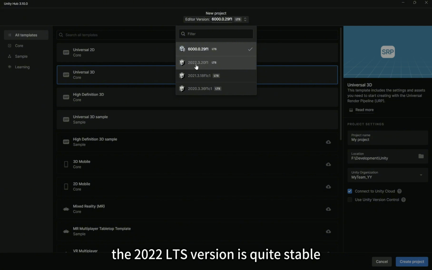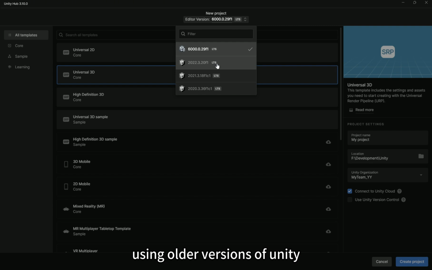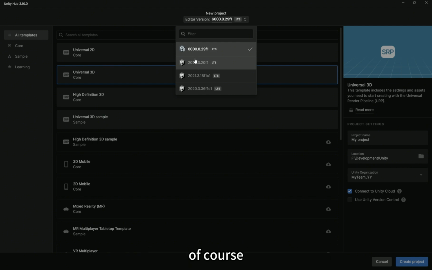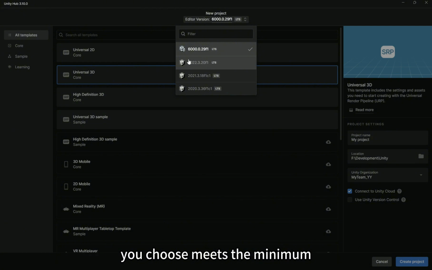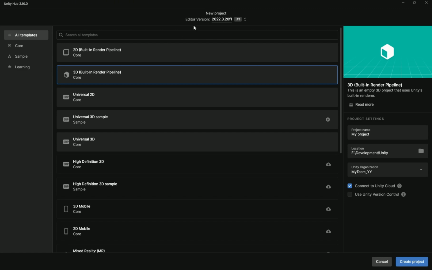The 2022 LTS version is quite stable, and many open source Unity projects on the market are still using older versions of Unity. So using this 2022 version is a good choice. Of course, you need to ensure that the version of the Unity editor you choose meets the minimum version requirements of the Meta XR SDK. Now, I will switch to the 2022 version.